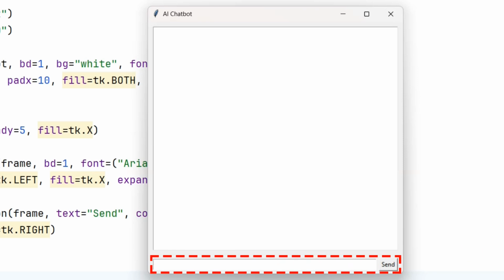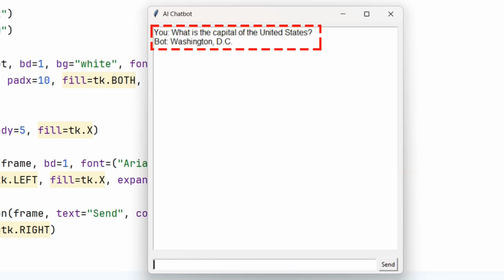Now let's type the first question that we used when we trained our machine. For example, we type, "What is the capital of the United States?" and then click on the send button. As soon as we do this, the chatbot gives the correct answer, Washington, D.C., which means it understood our question properly.